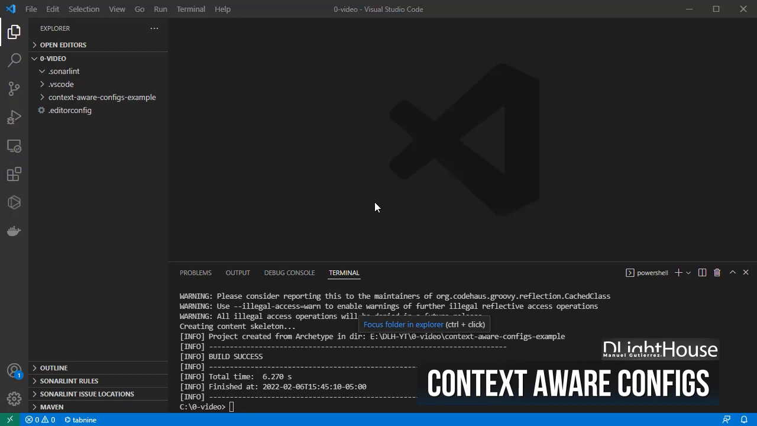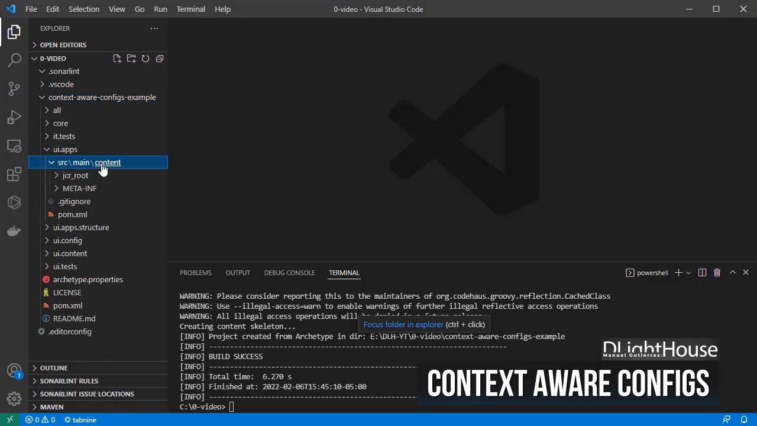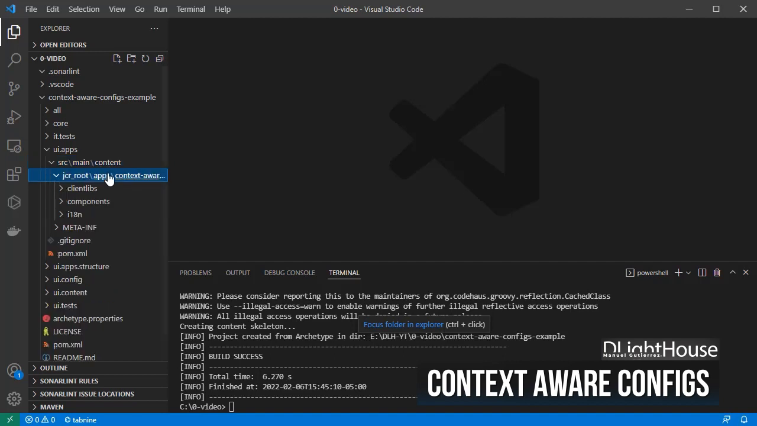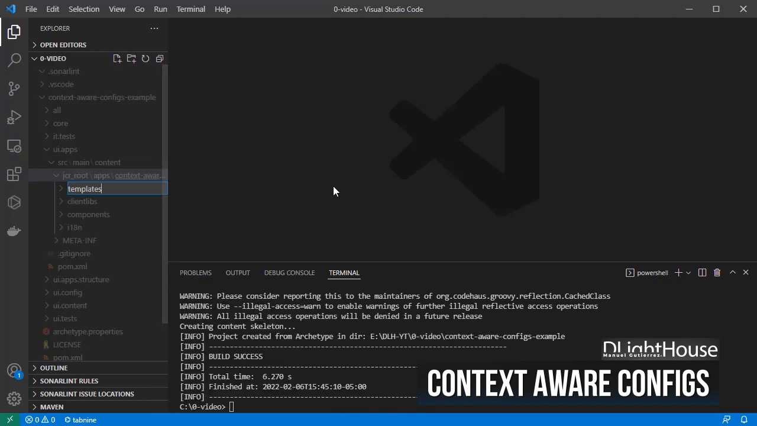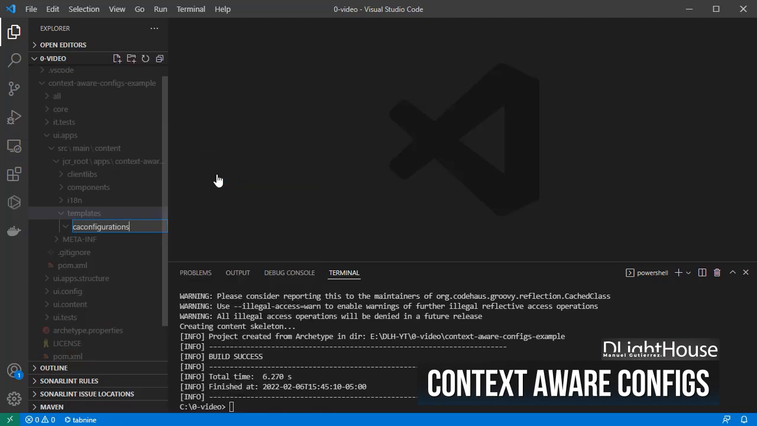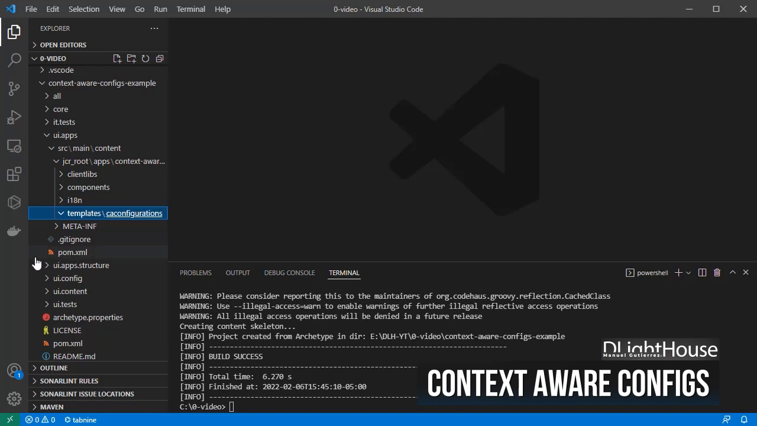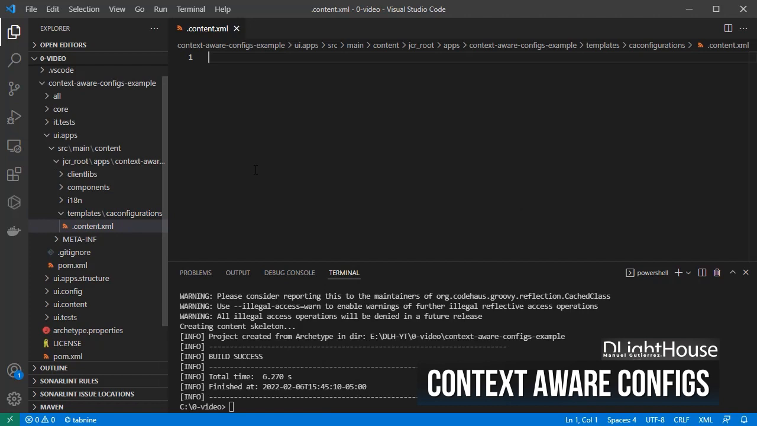Let's first create the static template for the configuration pages. For this, expand ui.apps, src main content, jcr_root apps, and the folder for our new AEM application. Here, create a new folder called templates and ca-configurations. Finally, create a file called .content.xml.